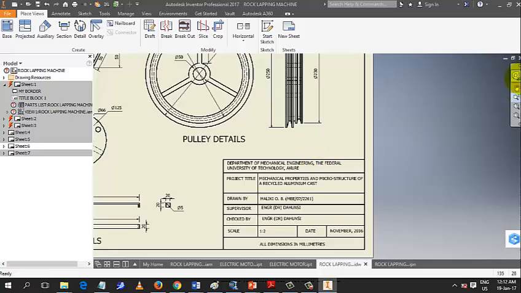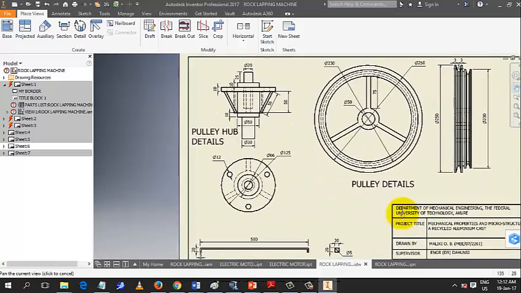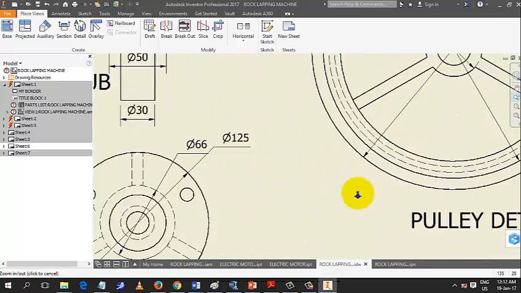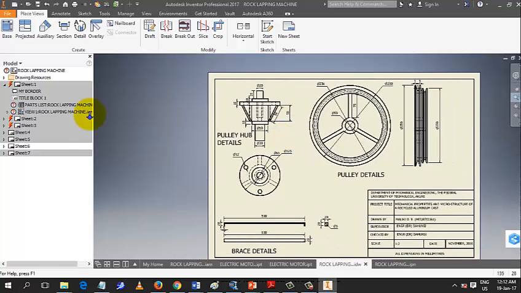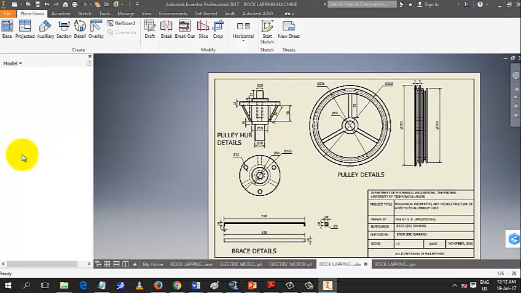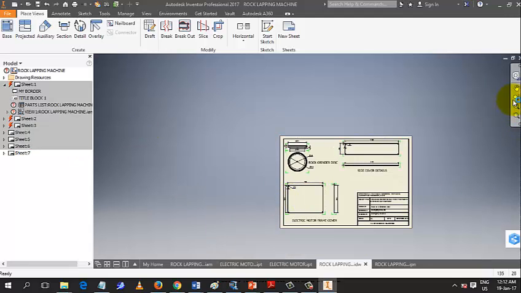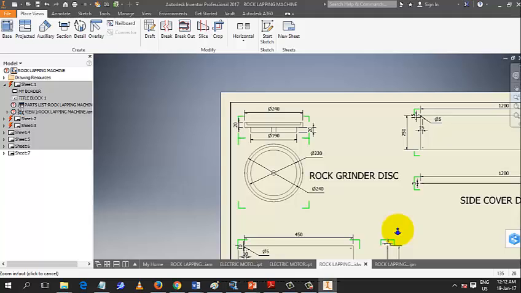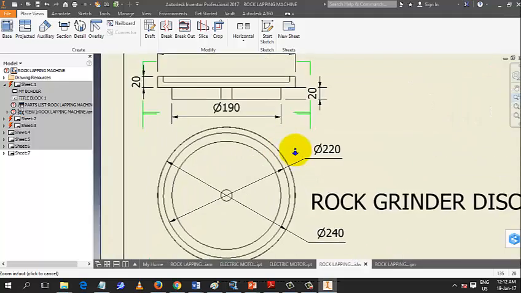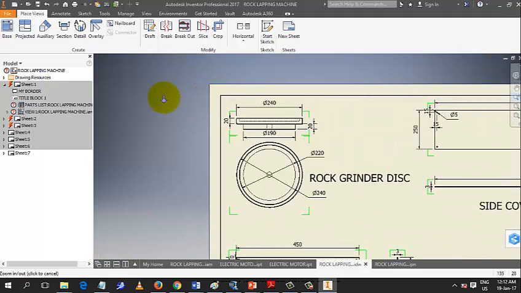You can also zoom here, but don't forget that any drawing here is in a 2-dimensional format. So that's why we call it a drawing file. Then the sheet 7, I think it's going to show some other parts of the machine. So we have the rod grinder disc details there. I think you are beginning to like this software. You can see the capability of what the software can do.